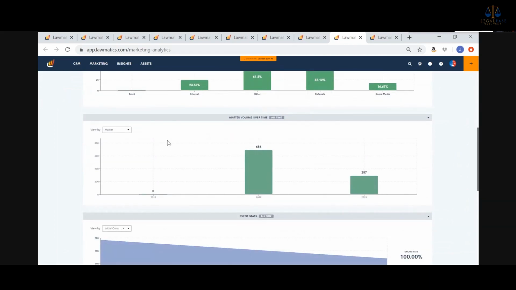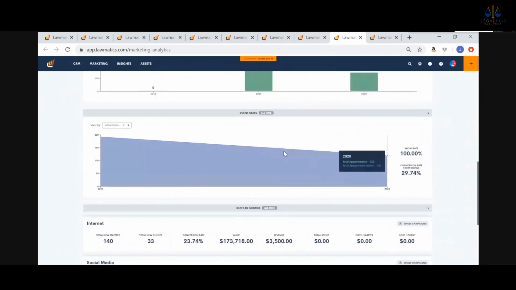So then you've got the matter volumes over time by years, and obviously once we have the program set up for you, you're not going to have the prior years to go through it, but when you get there, you can see numbers as it relates to growth and whatnot.